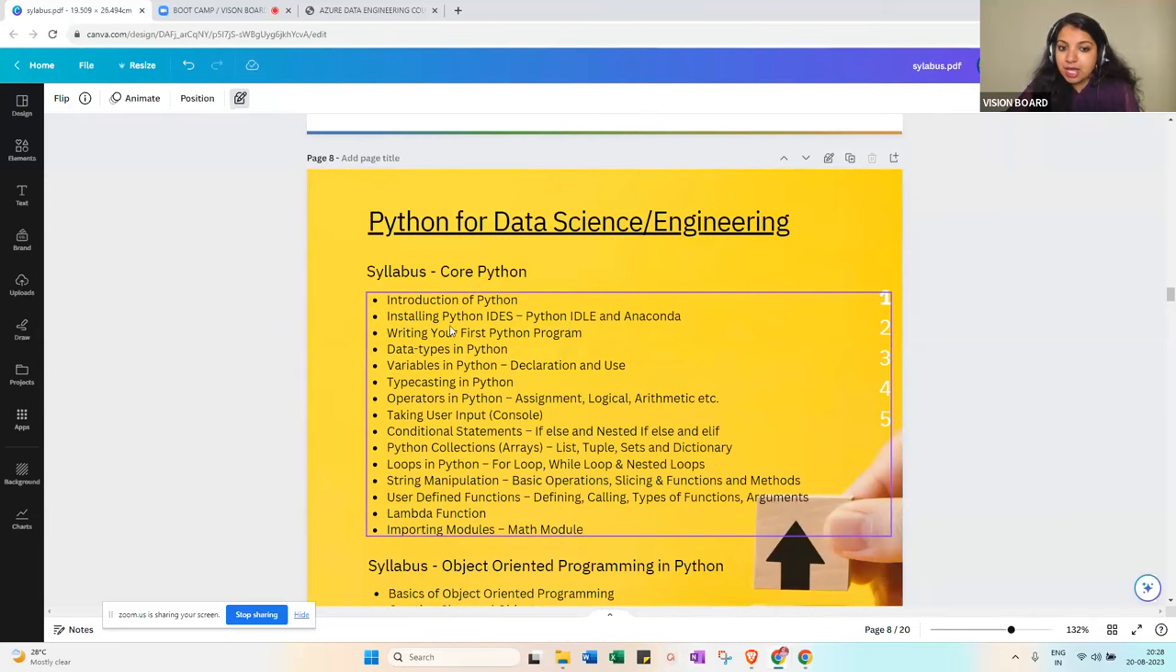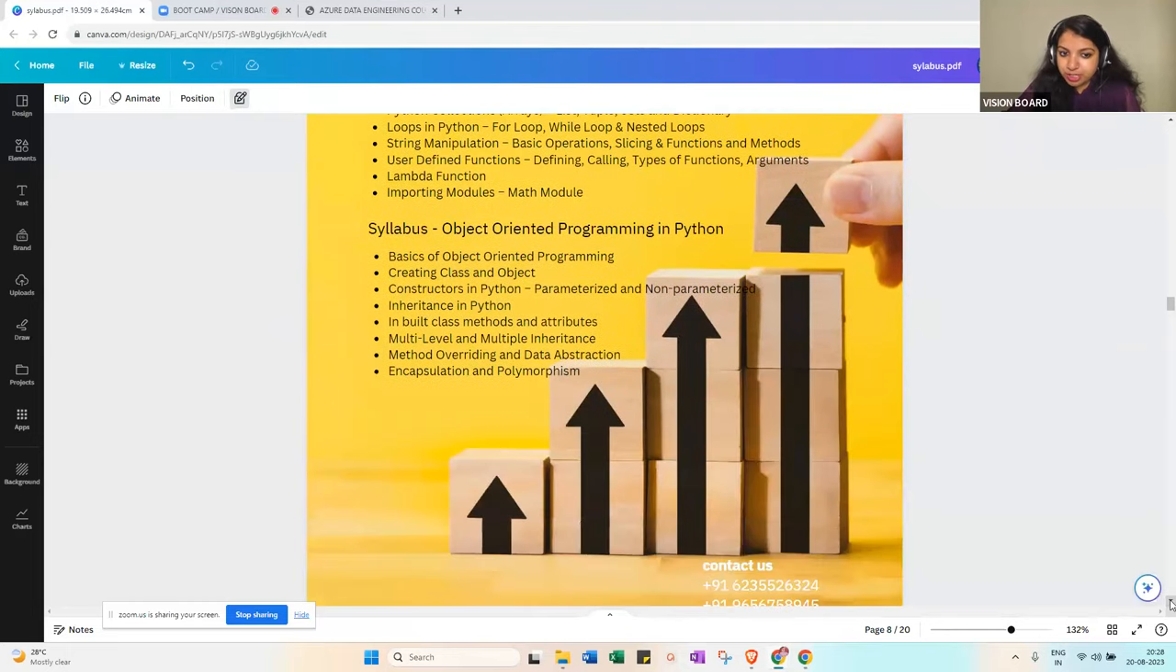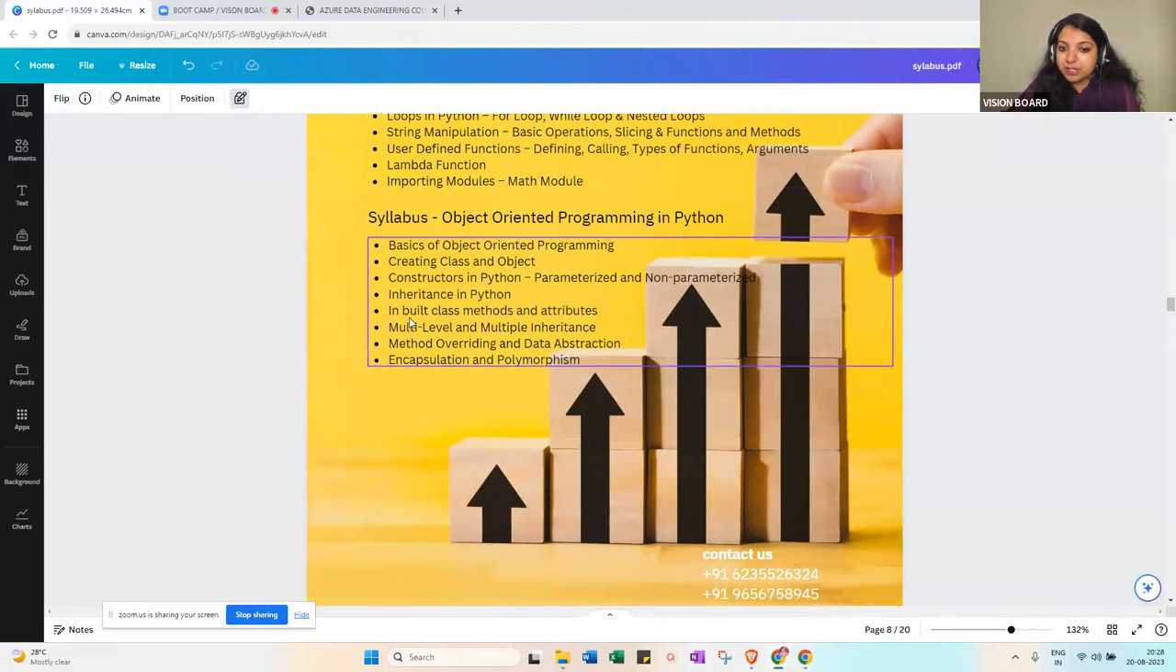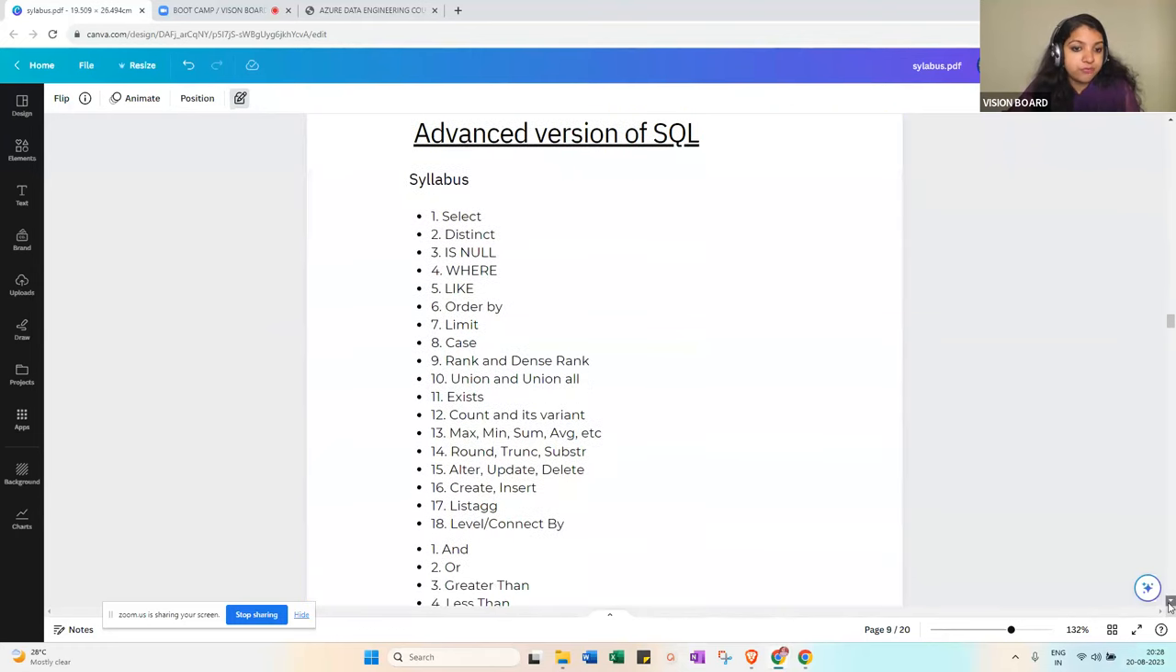Introduction, Python, IDE, data types, variables, typecasting, these kinds of things. Yesterday I already shared this one, and I will share it again. Then object-oriented programming, at least the basics, whatever we need, we also need to cover. Then advanced SQL, so window functions. There will be no theory portions, it's more practical. I will share some notes. Try it yourself, then only we will be able to crack these kinds of things.